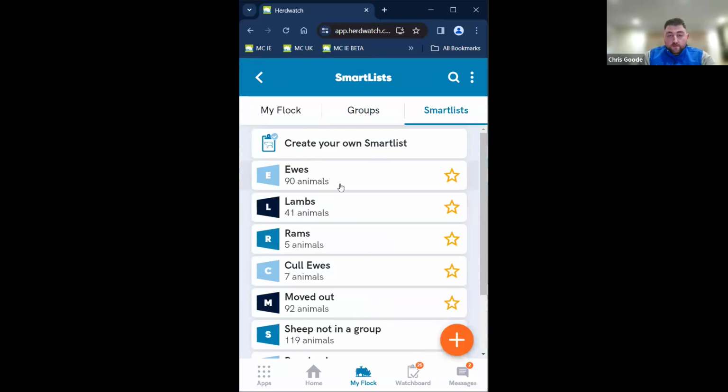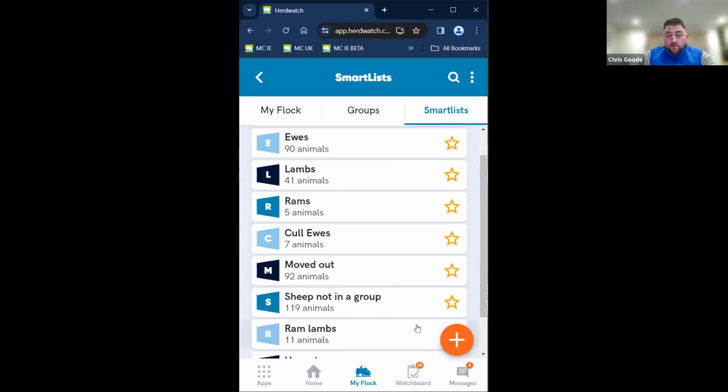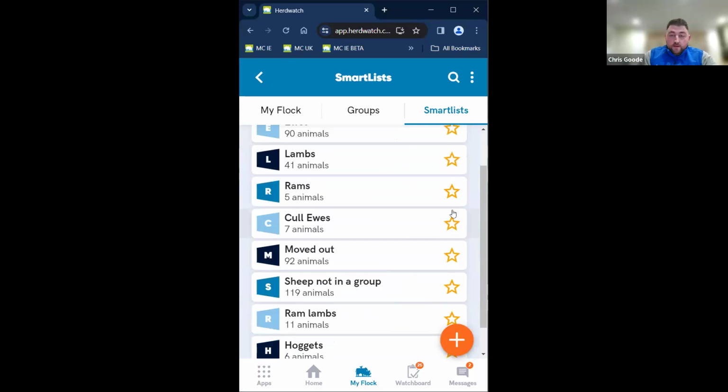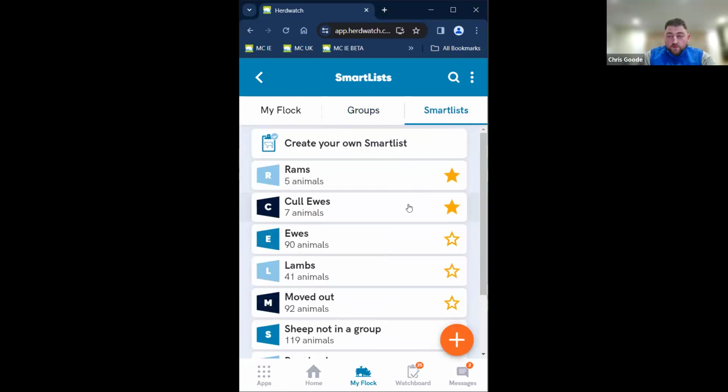So on Flockwatch here, if you have the purpose of your animal set as a ewe, lamb, ram, or cull, they're pre-populated lists created by us. If an animal has a moved out date or a movement out against it, it'll show on this list. So these are pre-populated groups by us. And if you press the star icon beside it, when you go back to your smart list, those smart lists will show at the top.